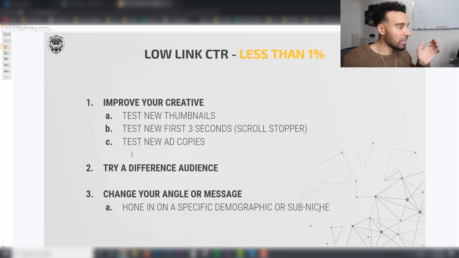Now, another thing that you can do is try a different audience, because like I've mentioned and you've seen in those ad sets, when we're testing out different audiences, the ad is going to resonate differently with different audiences. Some will work better than others. And what we want to try and do is find the creative which is working great with another good audience. So try different audiences.